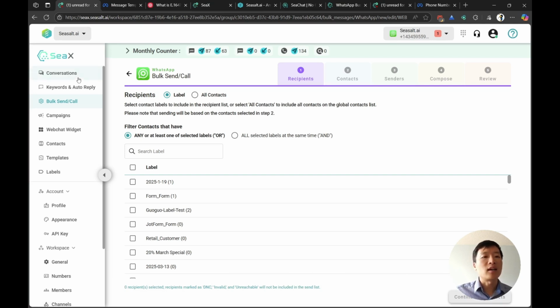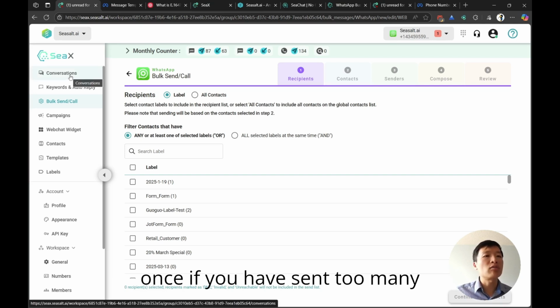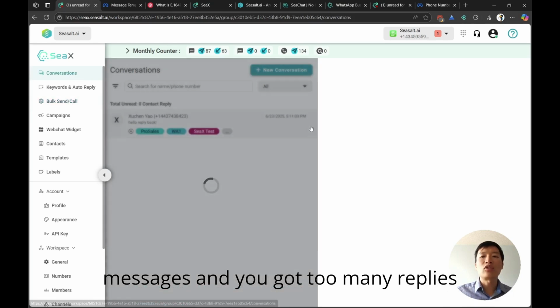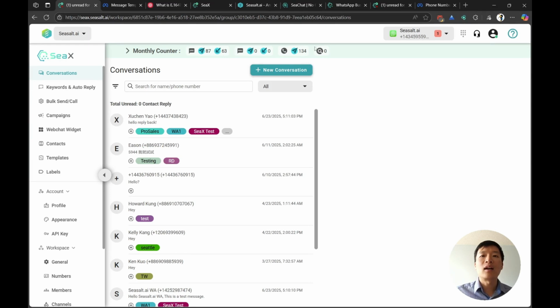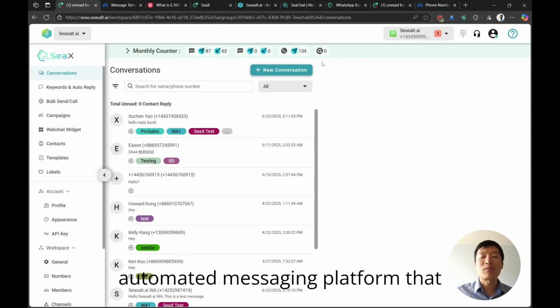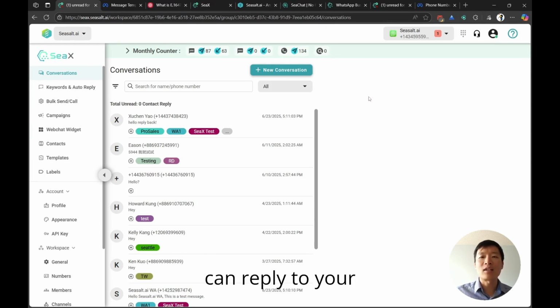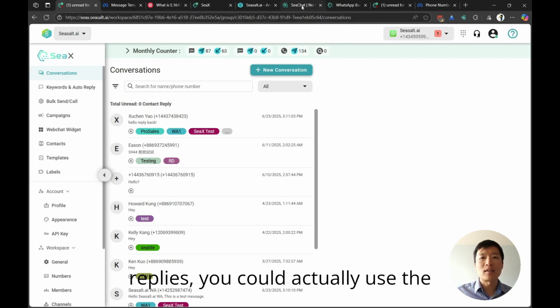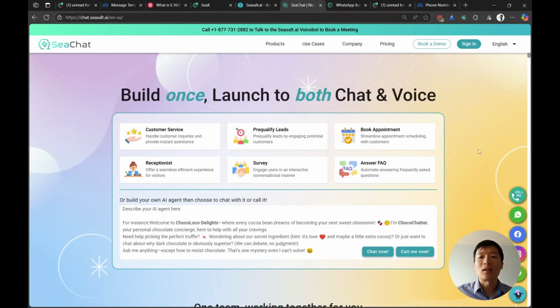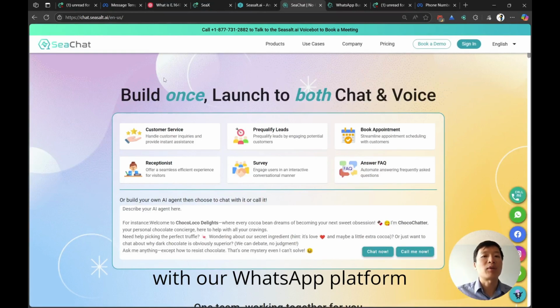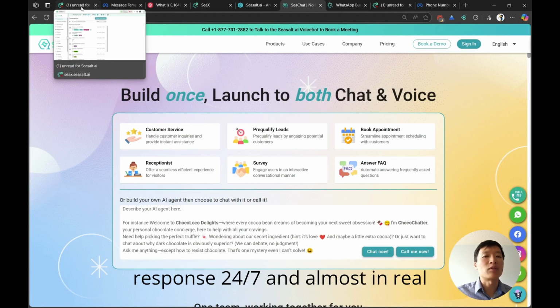And finally, if you have sent too many messages and you got too many replies from your contacts, you may want an automated messaging platform that can reply to your replies. You could actually use SeaChat, the AI agent, with our WhatsApp SeaX platform to provide a response 24/7 and almost in real time.